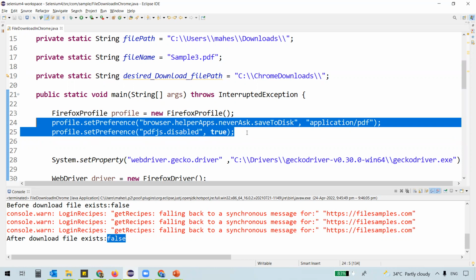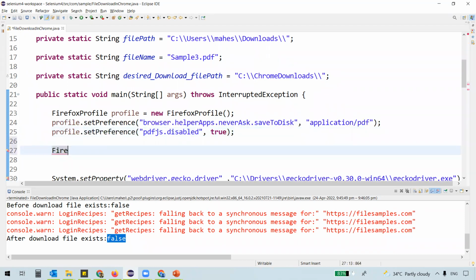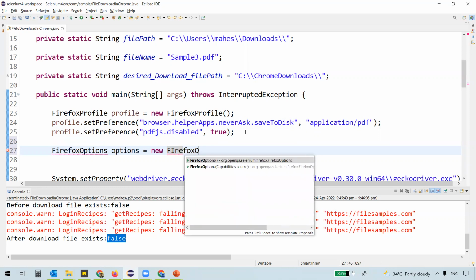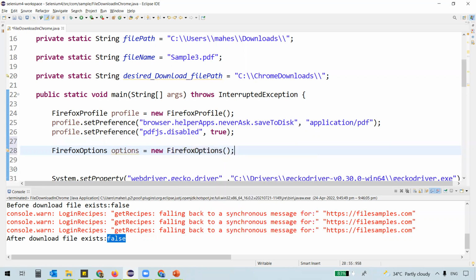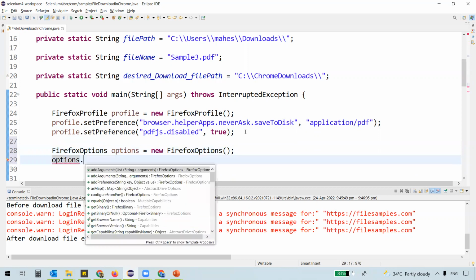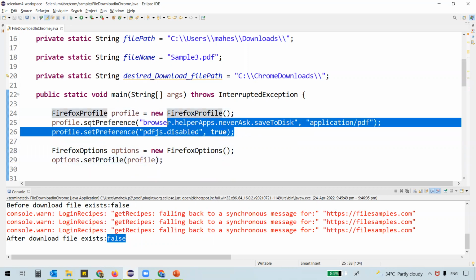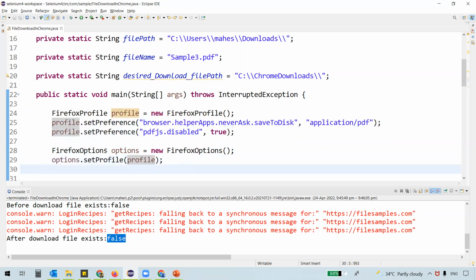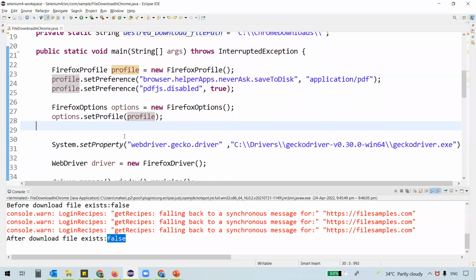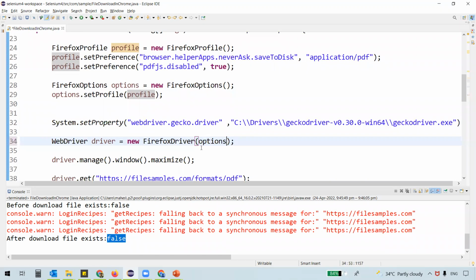So once we have this, then like how we created the Chrome options, we are going to create Firefox options as well. So we are going to create an object of the Firefox options class. And then we use this object, options dot, a method called set profile, and set the profile which we created just now. This profile we are going to pass to the options. And finally, we should pass these options to the Firefox driver, so that these preferences will be set to this instance of Firefox, right?